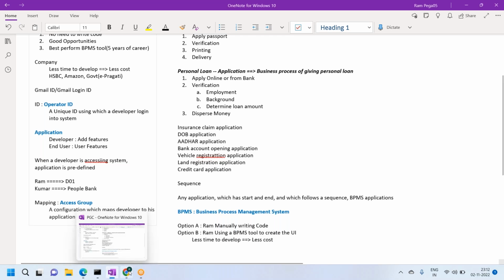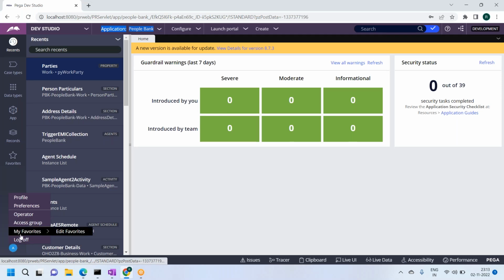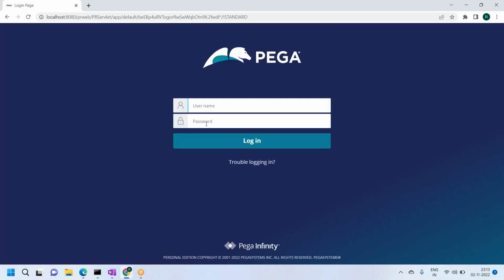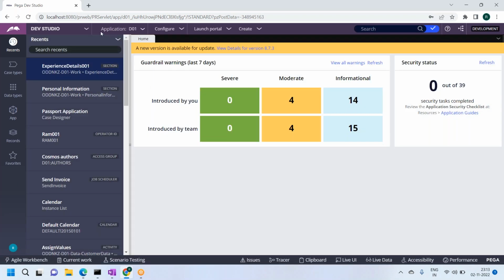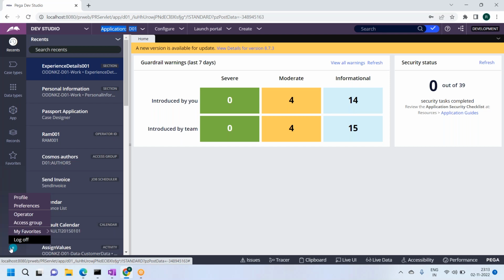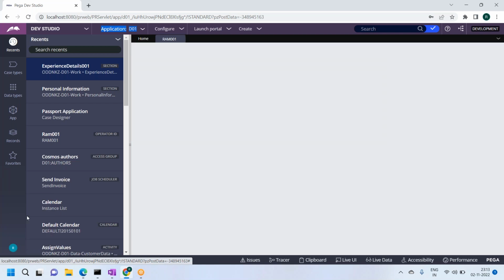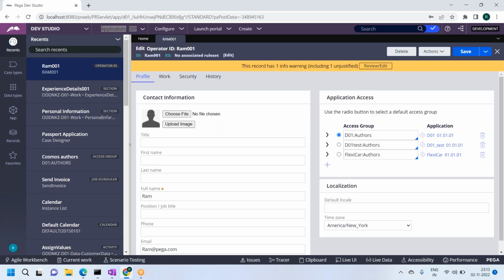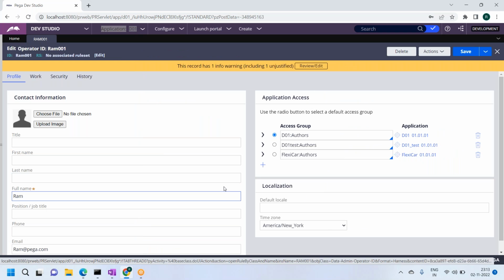And now actually here, if you see, log off, RAM001, password is install. I'm seeing the application D01. Where is this mapping there? Let's confirm. Operator ID, see, at the bottom, there is a small circle icon. And I'll open operator. Now here, I am saying this is the operator ID configuration. This is how an operator ID configuration will look.